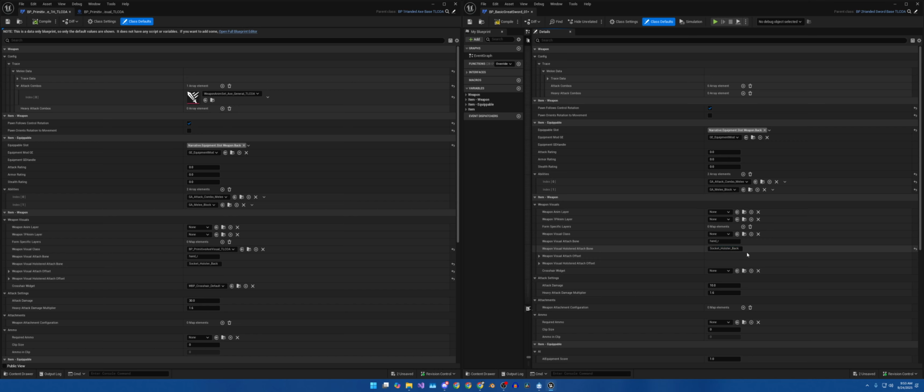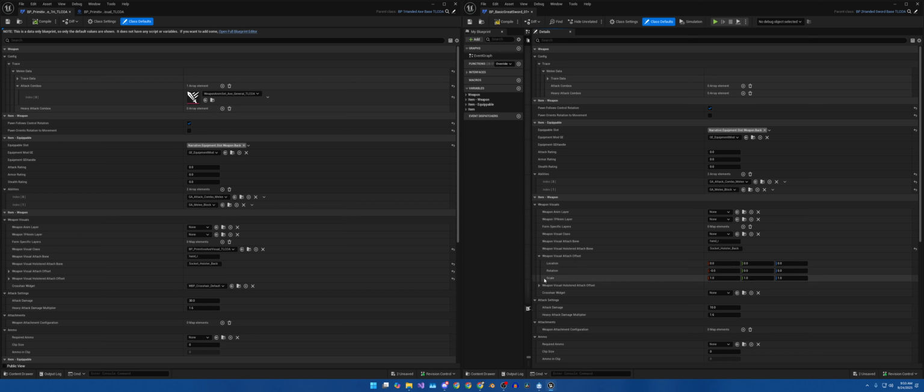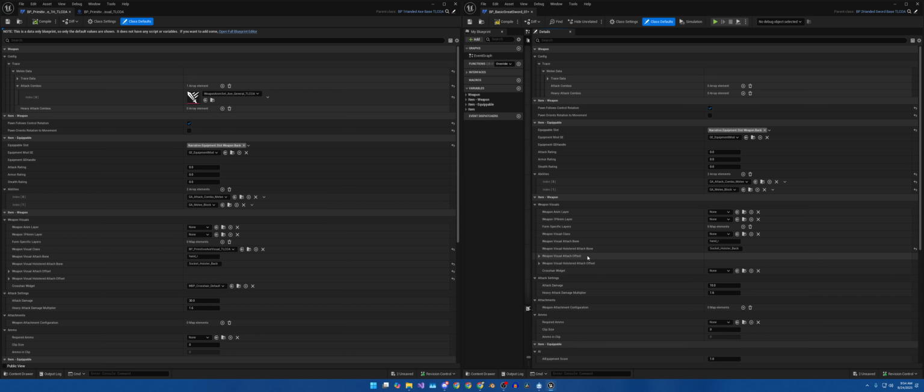But because I'm doing a two-handed weapon, and it's going to be on the back, we want socket underscore holster underscore back. For now, we're going to leave the visual offsets alone because right now there's nothing we can currently do until we get to the skeleton. So we'll be coming back to these in the next episode.